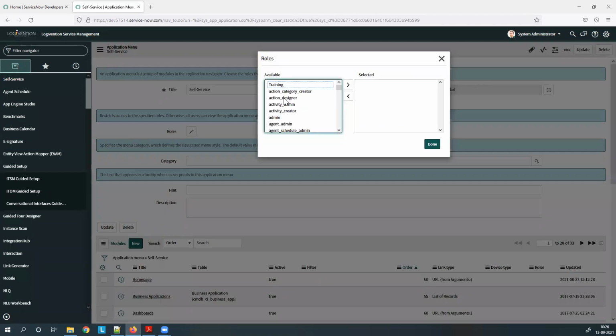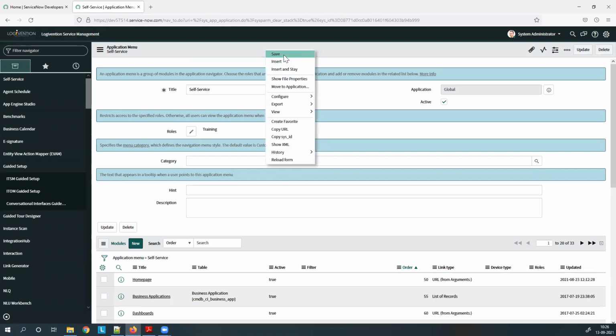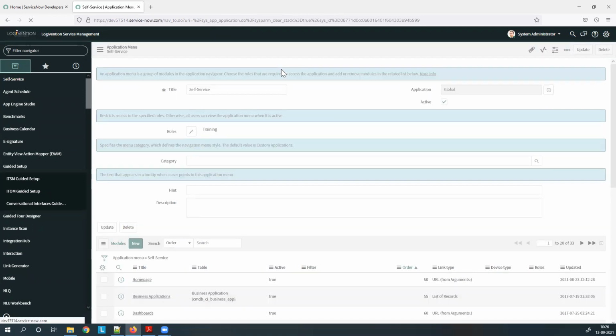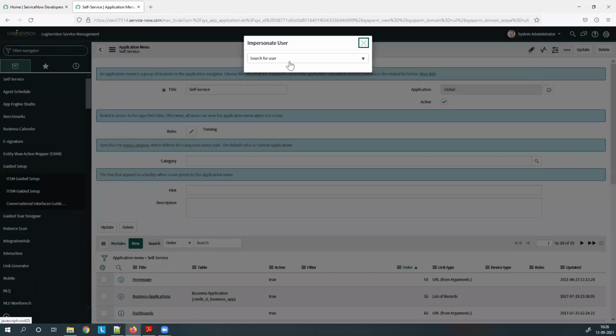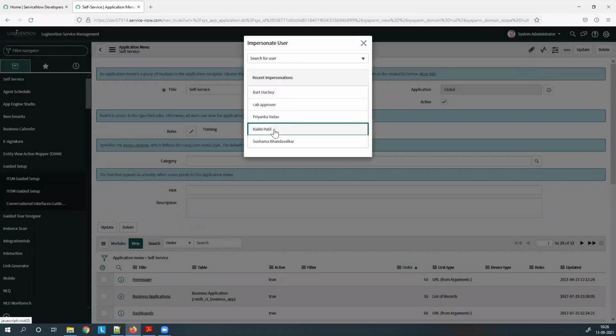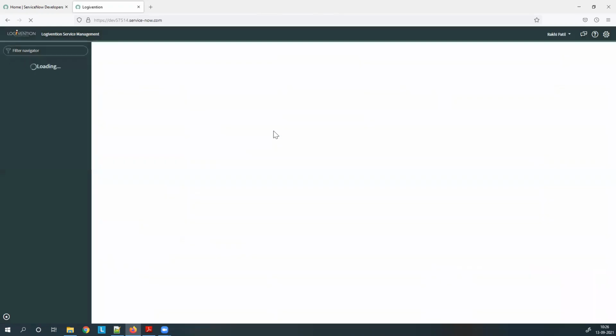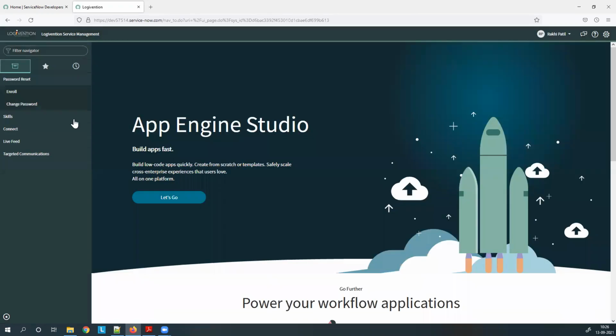So this way, this training role. Now to access the sales service application menu, the user needs, you can say, the training role. Now if I impersonate Rakhi or Geeta, let's see whether they are able to see that application menu or not. Yeah, they are not able to see it. Why? Because they don't have any role.